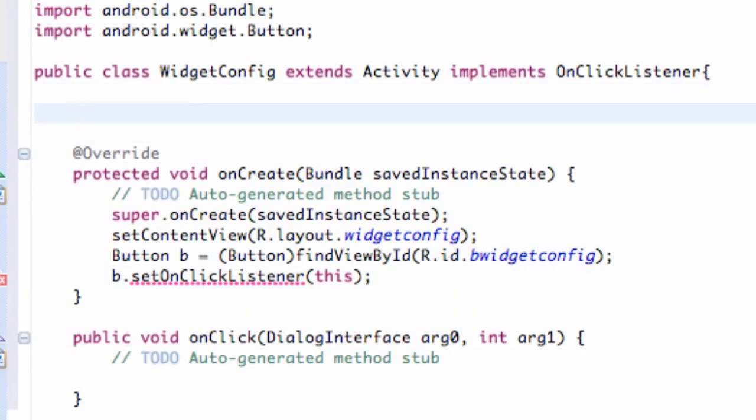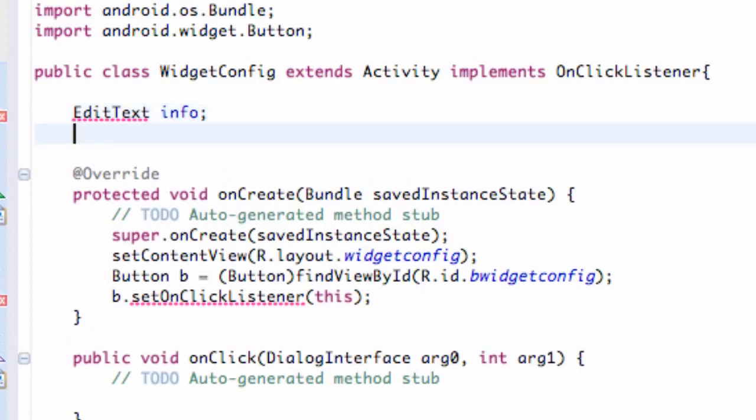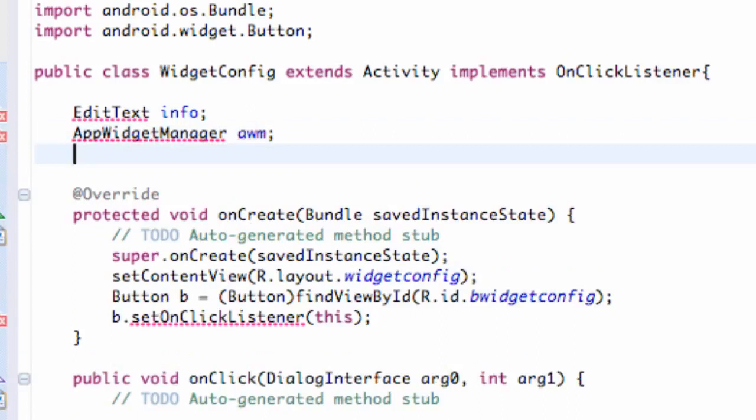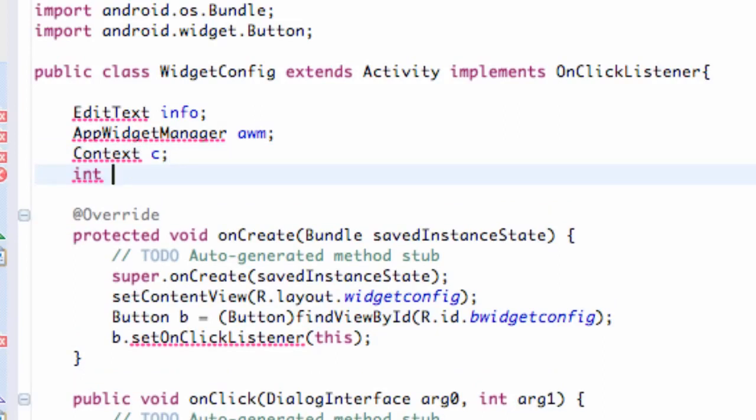So above our onCreate method, we're going to set up an edit text to get basically the text that we're going to set in the text view. So we're just going to call this info, something like that. And we're also going to set up an app widget manager, which I'll explain what that does in a second. We're just going to call this AWM for app widget manager, and we're also going to create a context, which is going to just be the context of this class. We're going to set up an int that's going to be our app widget ID. So again, we're just going to say AWID. We kind of did this in the previous tutorial as well. Just add all our imports.